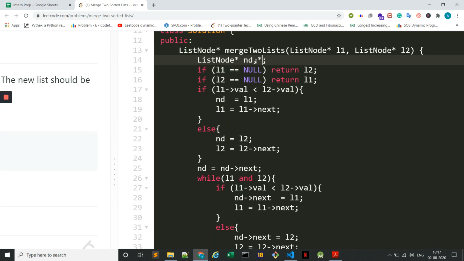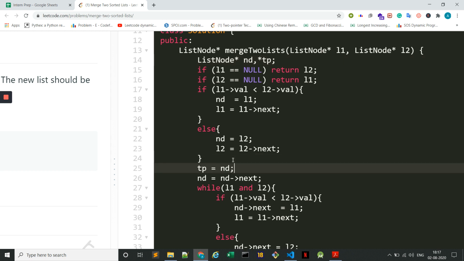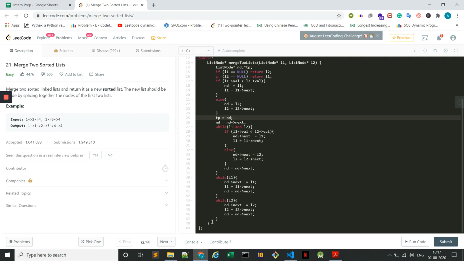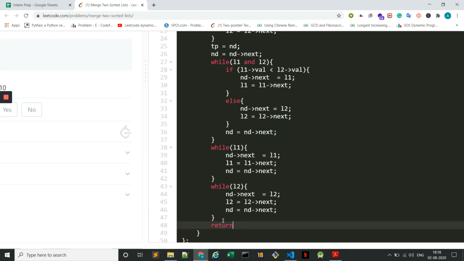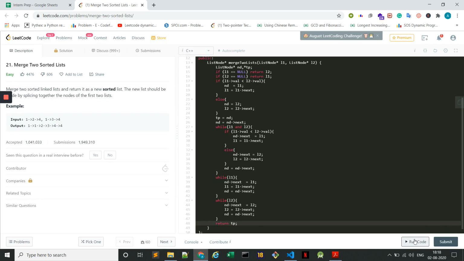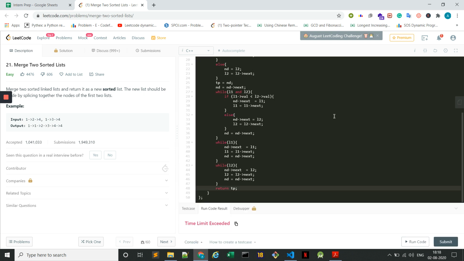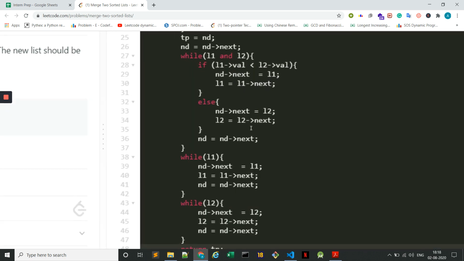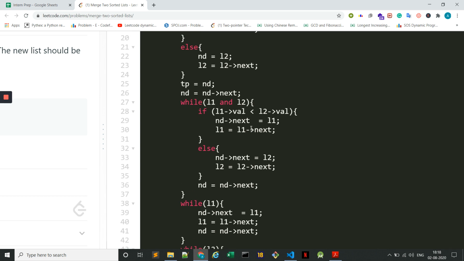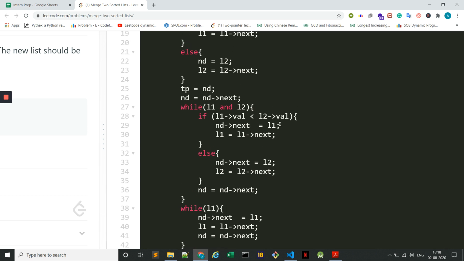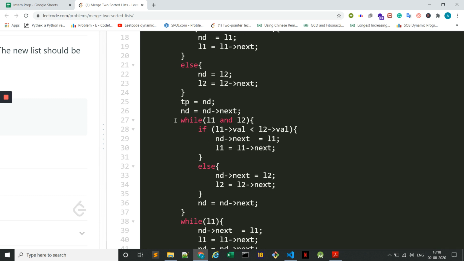We are creating two variables, and we can return TP. Let us try to run this code. Okay, they are giving me time limit exceeded. This is because we are somewhere going into an infinite loop. So L1's value is less than L2's value. If this is the case, then ND's next is equal to L1.